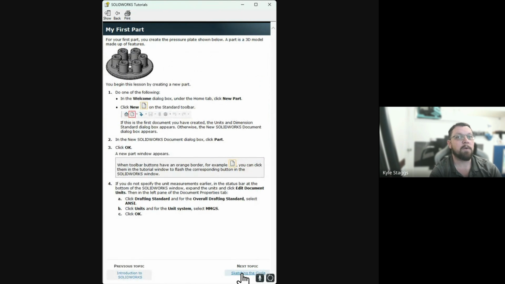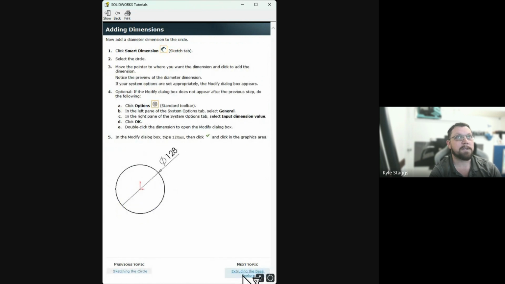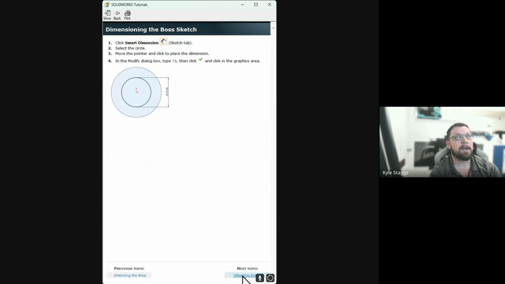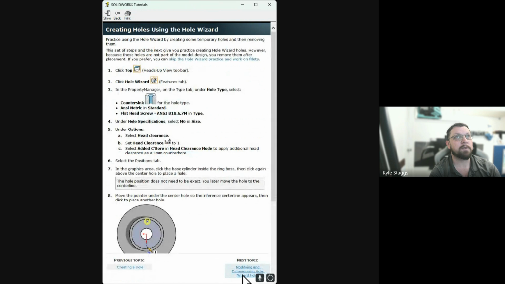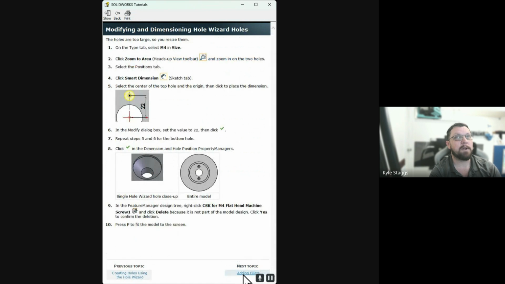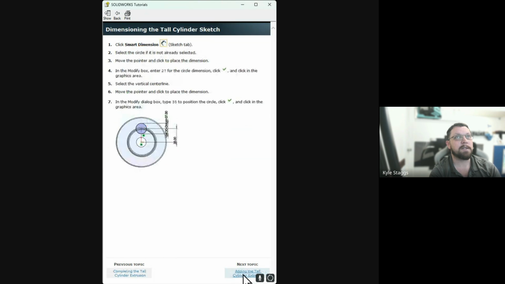You're going to be walking through these, and when you click on the button, it's going to highlight where it is up in the window. So it's going to walk you through a couple features, and show you step by step how to actually go through, make these parts, how to do some extrudes, step by step, how to use the countersink for the screw heads and a couple other things.